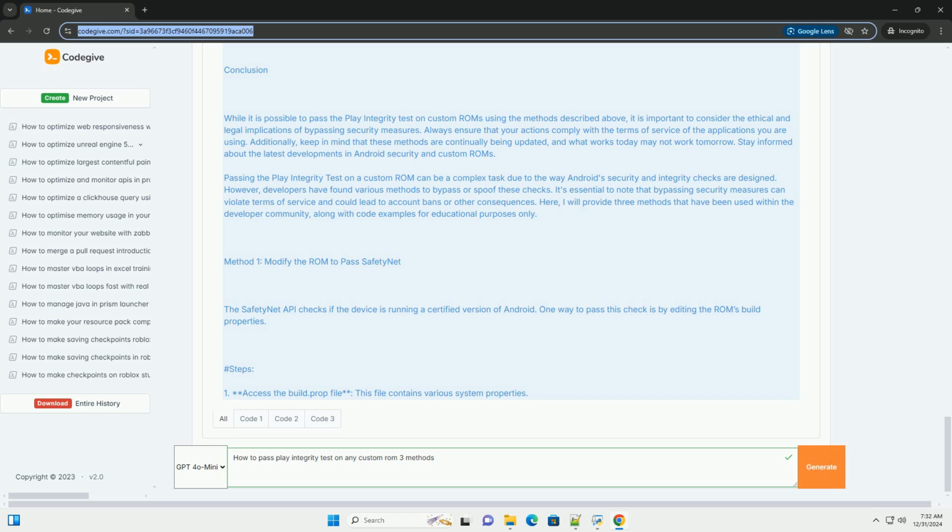Modify or add the following properties. ro.build.tags=release-keys. ro.product.manufacturer=Google. ro.product.model=Pixel 5. ro.product.brand=Google. ro.product.name=redfin. 3. Reboot the device. After you've made changes, reboot your device. Bash. adb reboot.